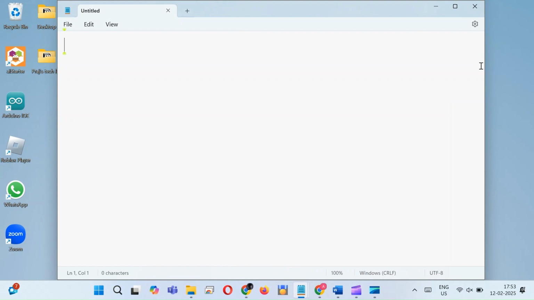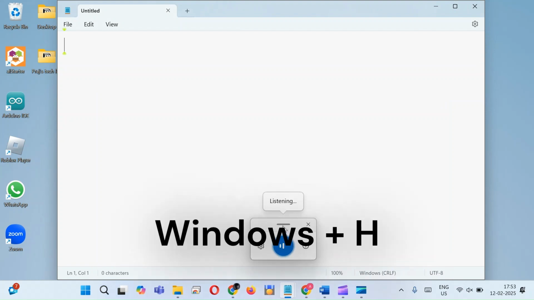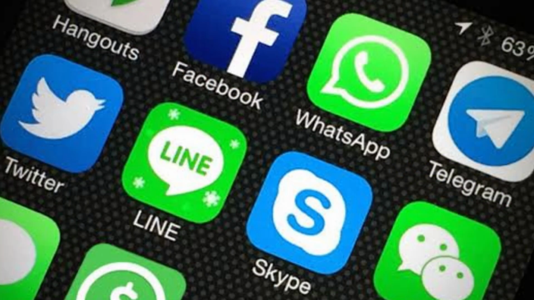Voice typing has way more features than you think. First, let's enable voice typing. Simply press Windows plus H on your keyboard, and the voice typing tool will pop up. You can use this anywhere: Notepad, Word, browsers, and even messaging apps.